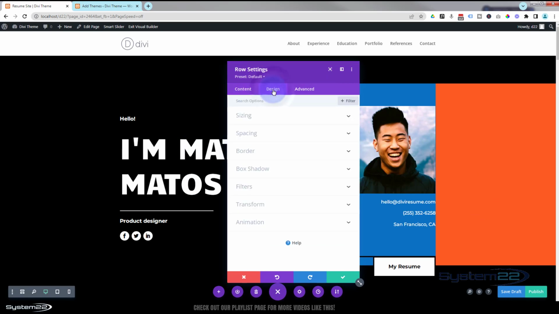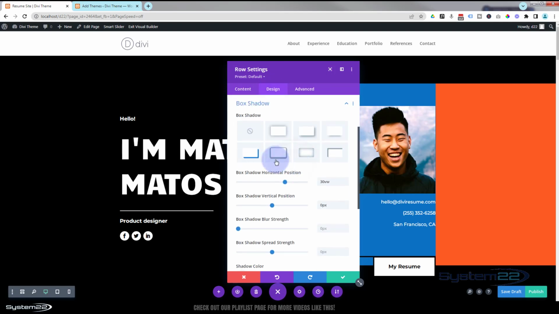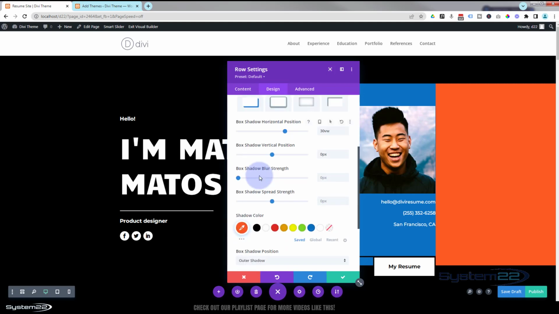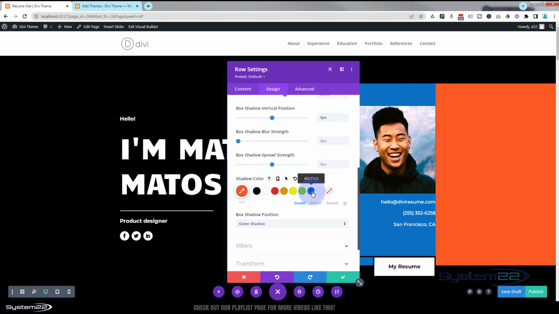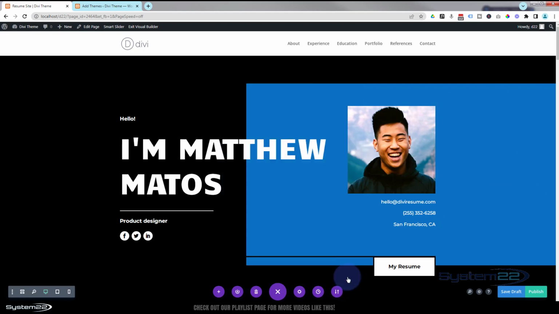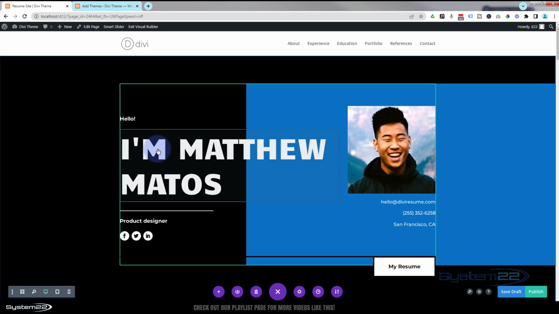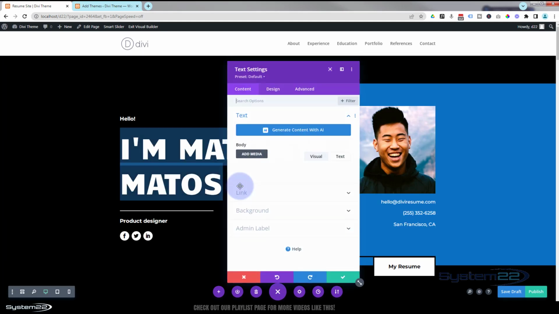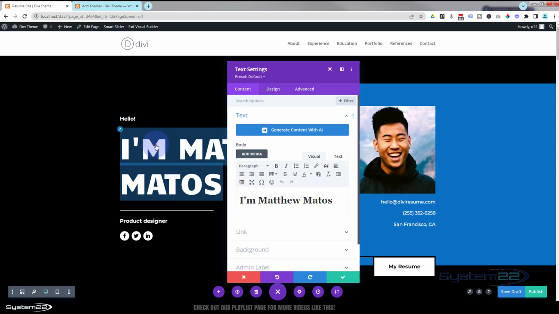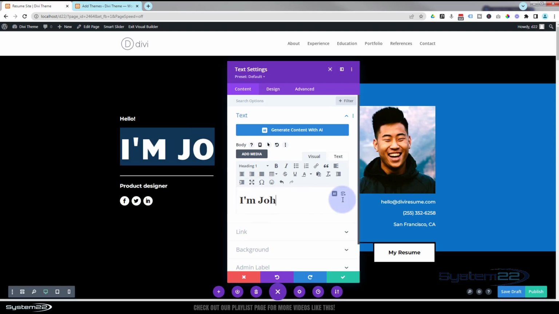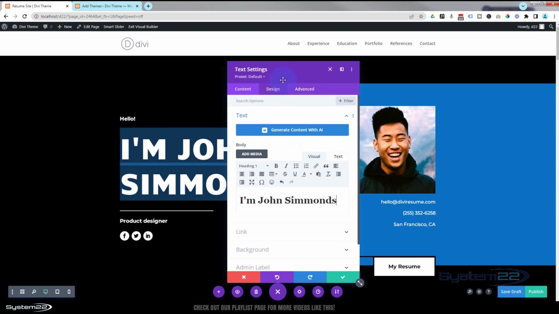So if we go over to design, look at the box shadow here. Yeah, they've got this one highlighted right there. So all I need to do is change the color of that shadow just down here and change it from that orange to the blue I want to use. And we got that little section done right there. Of course, we want to put our own name in here, and you can either double click and just type, or you can actually go into the module itself and enter it that way. And I think I called him John Simmons. Obviously you'd want to put your own name in there.